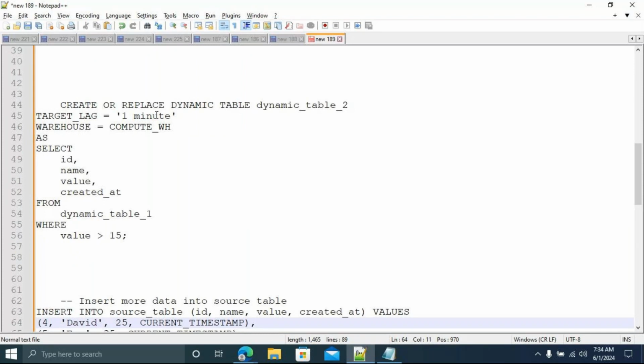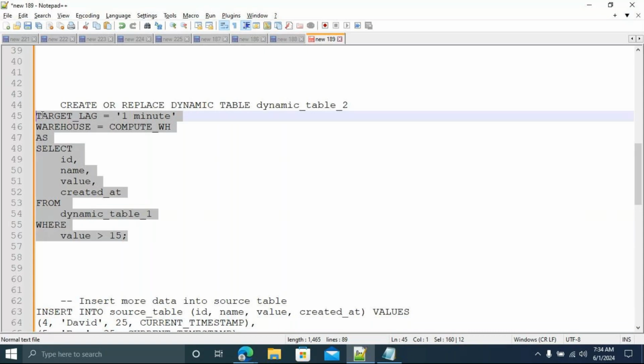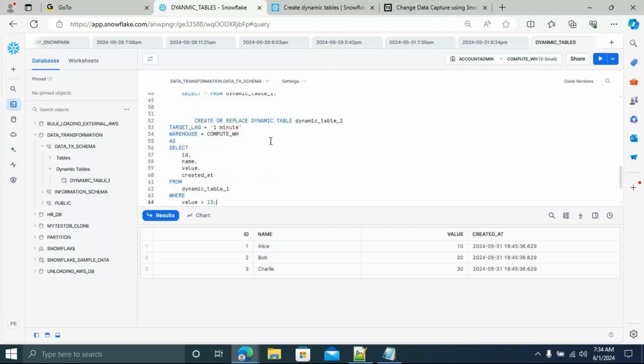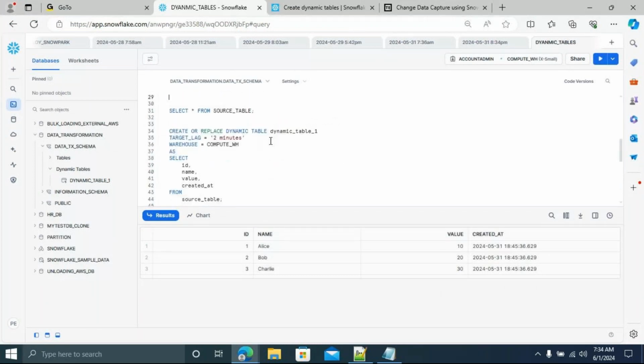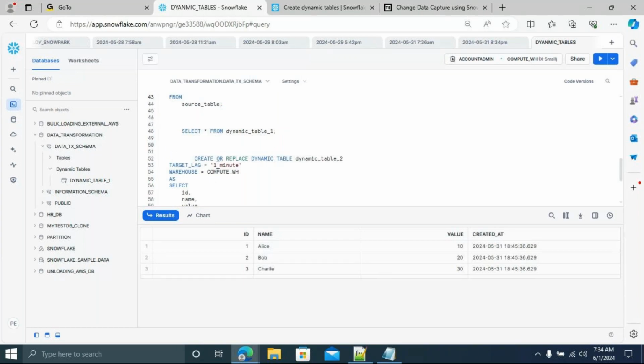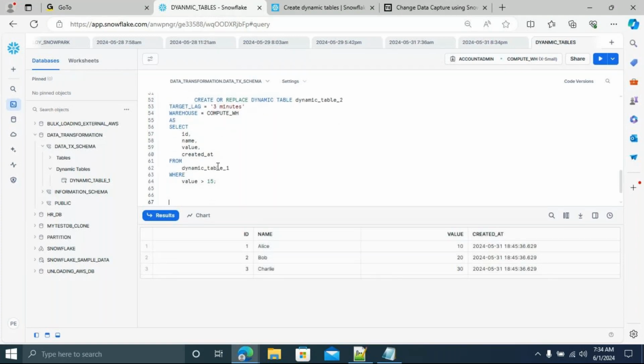In that, target lag I'm going to keep at 1 minute, and then the warehouse is compute_wh, and then I'm using this query, and then I'm doing the filter transformation. The table name you have to supply is dynamic table 1. Be clear, guys. Just copy the statement and then put it here. Previously I gave a lag of 2 minutes. For this one you have to give at least 3 minutes lag, and then you have to supply dynamic table 1 here.